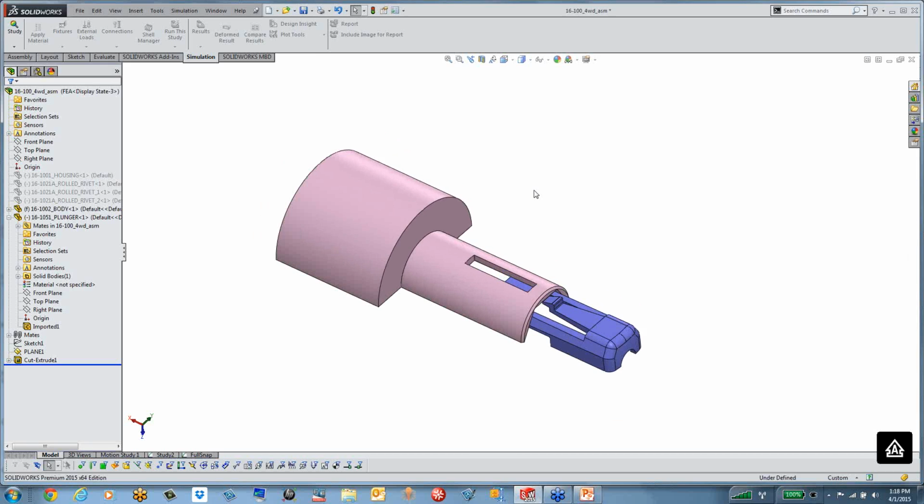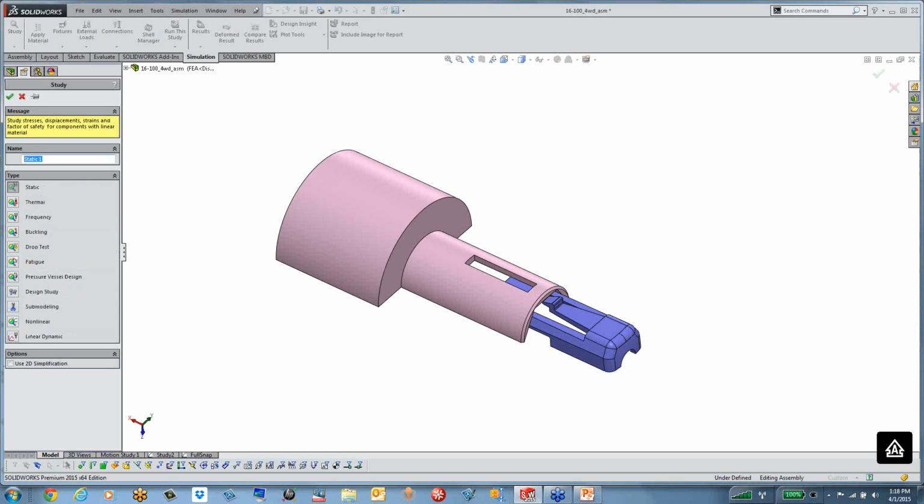So we can go ahead and simulate the behavior, and everything starts off with a study. A study is a great way to tell the program what you are trying to accomplish. It could be something simple like linear static analysis, or you could be concerned about heat transfer, frequency analysis, or buckling. In this case I'm going to choose nonlinear analysis, because I want the contacts to be simulated as accurately as possible.